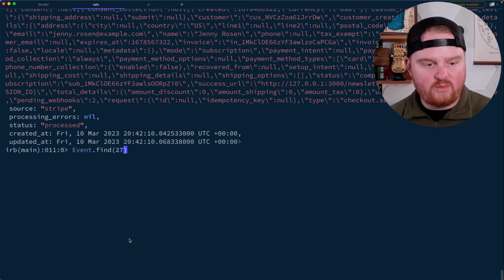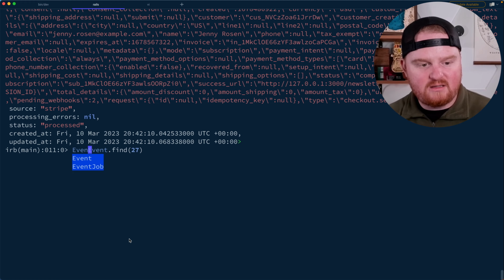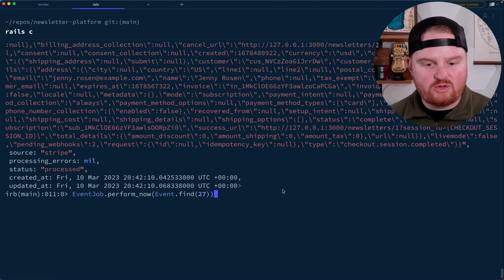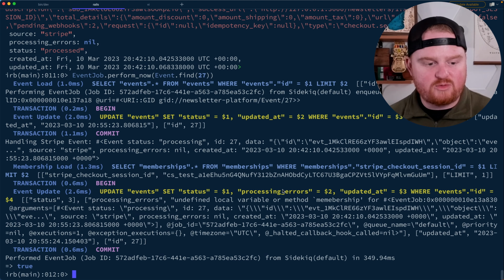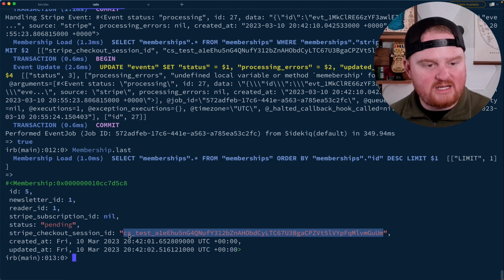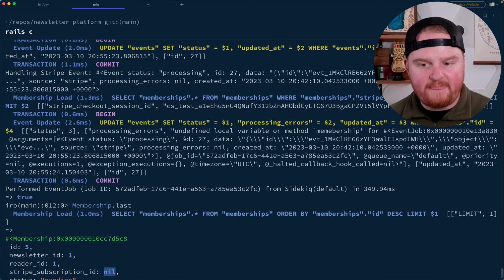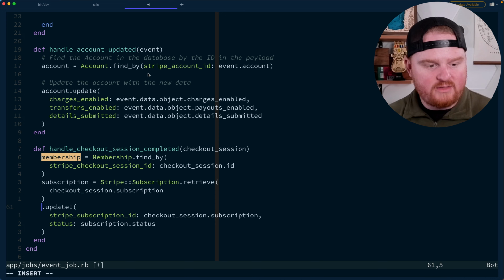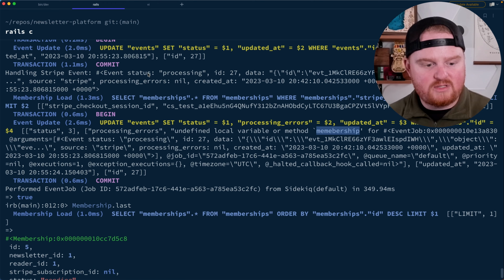So event 27. Okay. So we want to say EventJob.perform_now for that event. And what we're hoping is that the membership related to this subscription is updated with the subscription ID. So we can say Membership.last, and it has the checkout session ID, but it does not have the Stripe subscription ID. And it looks like undefined local variable or method membership in the event job. So let's see, where did we find, oh, this is misspelled. Okay, so let's run this again.